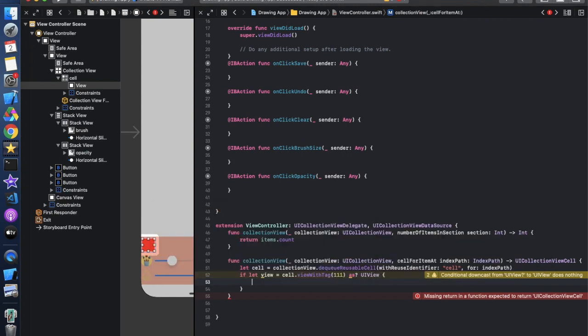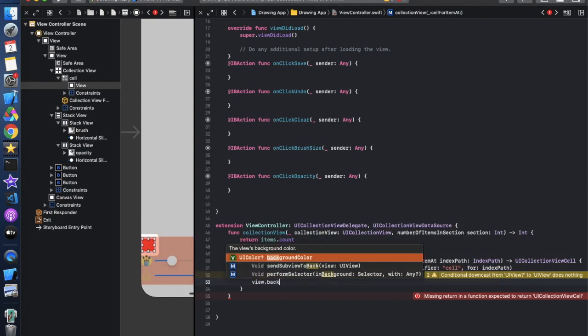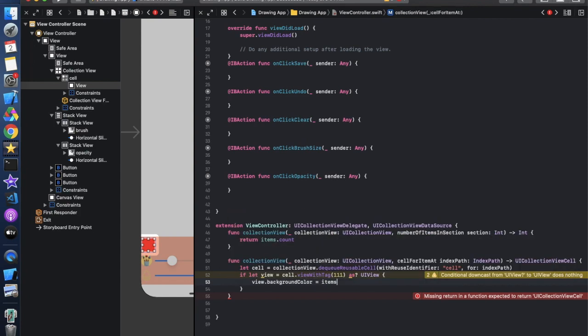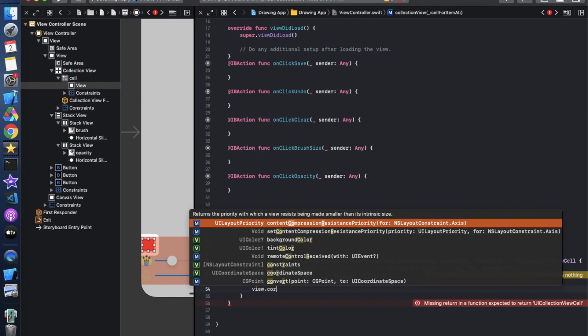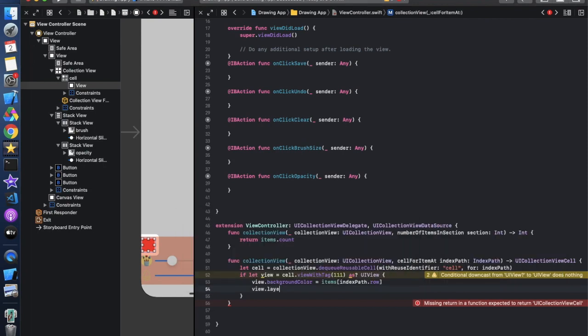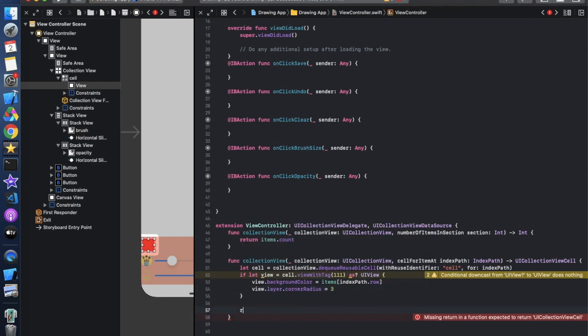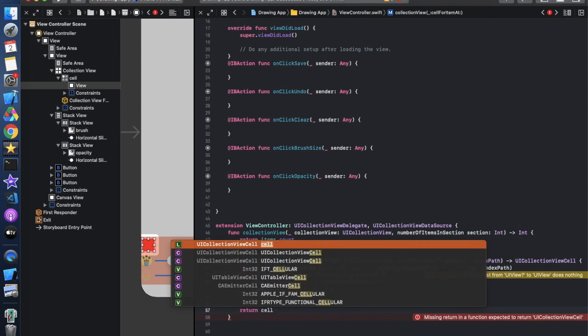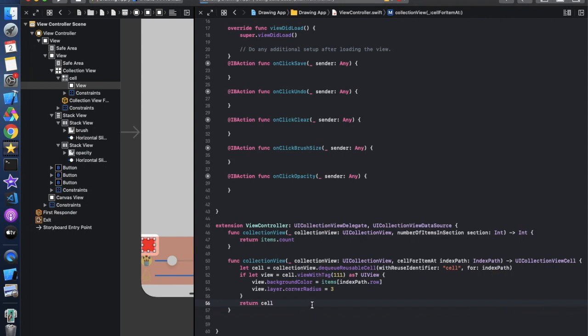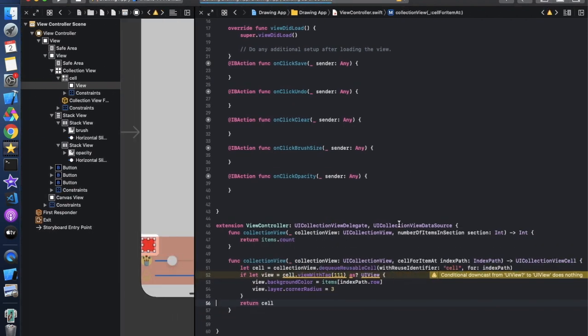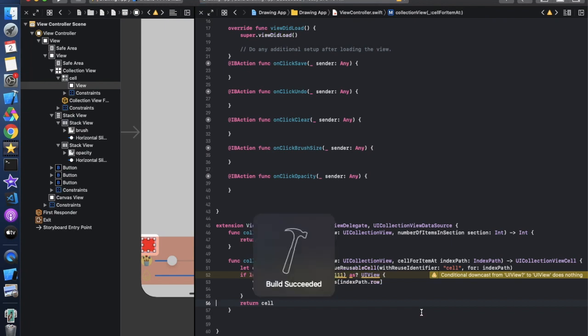So view dot backgroundColor equals items indexPath dot row, like this, and we also need to set the corner radius, layer dot cornerRadius equals 3, like this. Now we simply return this cell, return cell, like this. So we need to create this, and let's build this. So there is no issue, it's showing an optional binding, so there is no issue like that.